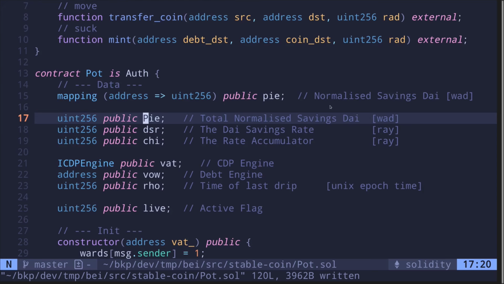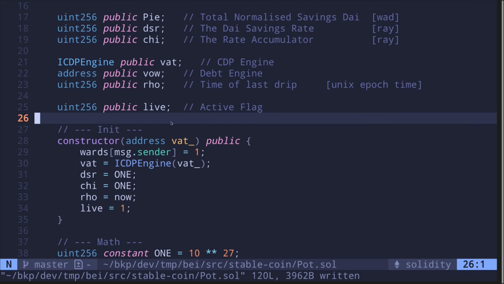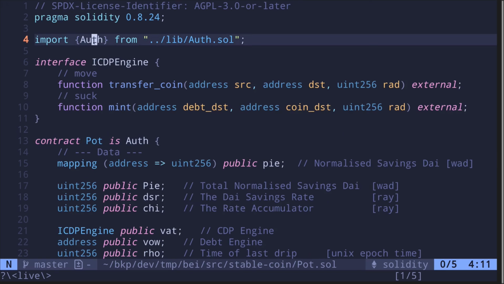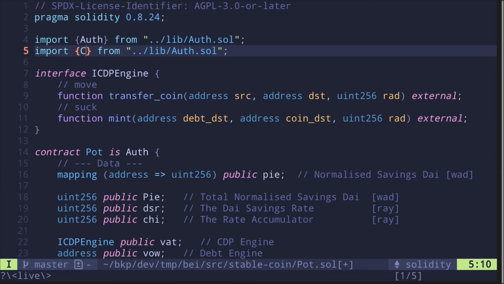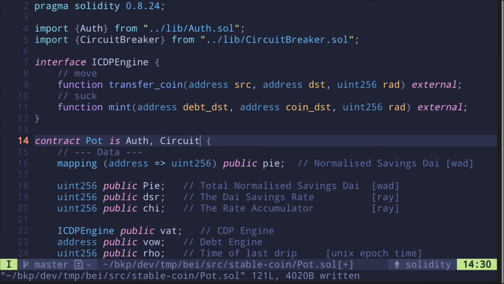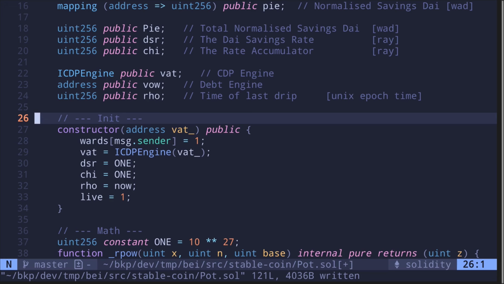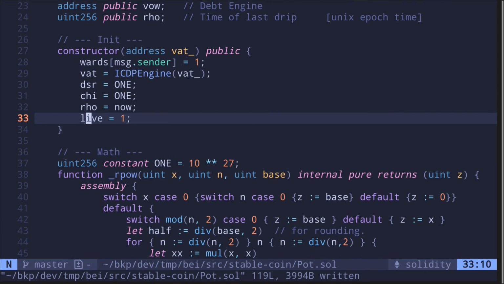Okay, next we have the data pie and some other data that is used for the savings rate. We'll come back to this later. What I want to focus on now is, notice we have a state variable called live, and it is set to 1. This state variable is used to stop the contract. We also implemented this code inside a contract called CircuitBreaker, which also comes from the lib. So say import CircuitBreaker from lib/CircuitBreaker, and then say Pot is CircuitBreaker. Okay, and now we can remove this state variable called live, and then also remove it from here.